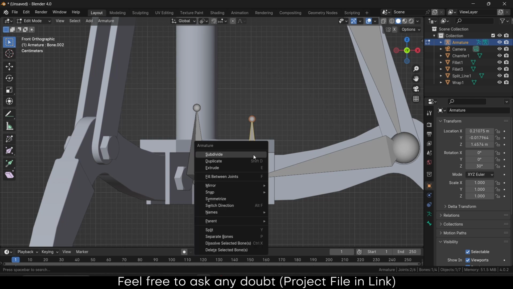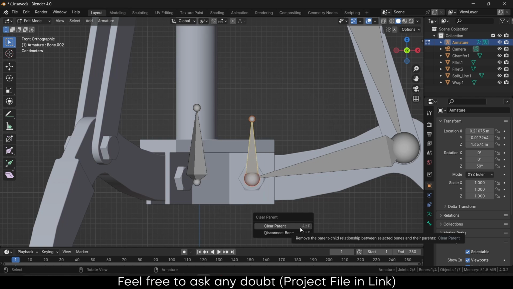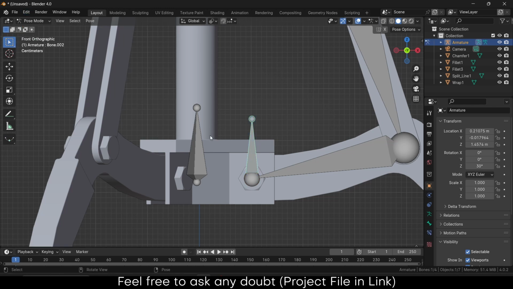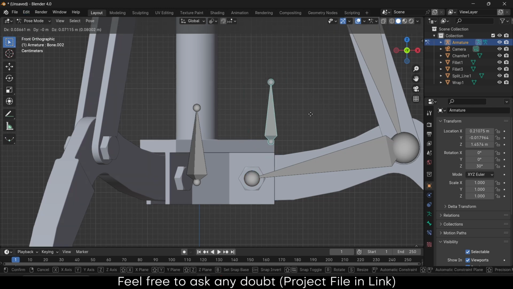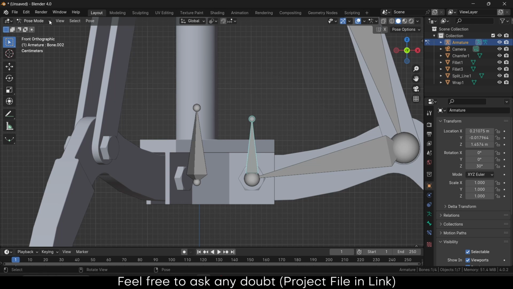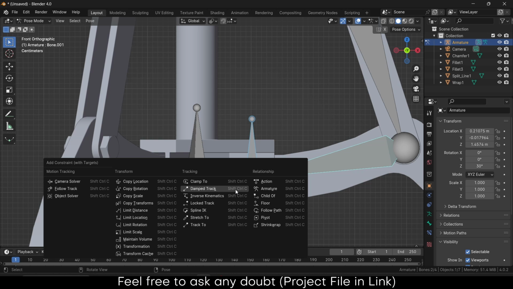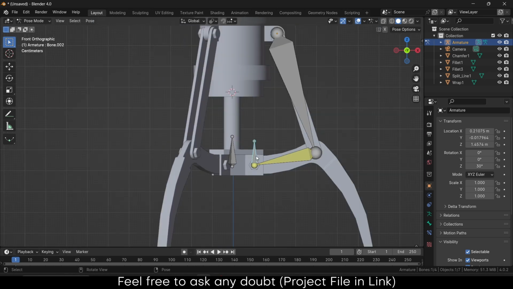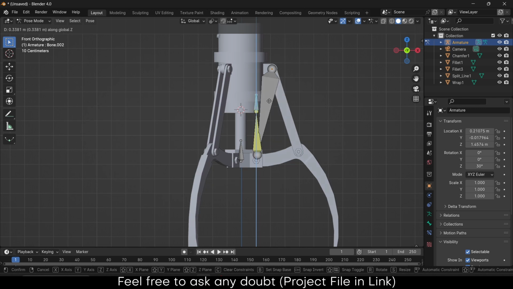Select this bone, right click and parent, clear it. Clear parent. So if I go to the pose mode right now, press G, notice it can move freely. Great. Now select this bone and this one, press Ctrl Shift C. You can see Shift Control C, click on inverse kinematic. So if I select this, press G Z, it is moving.